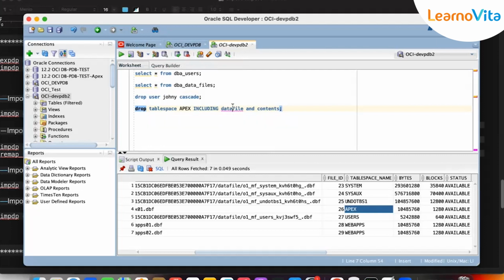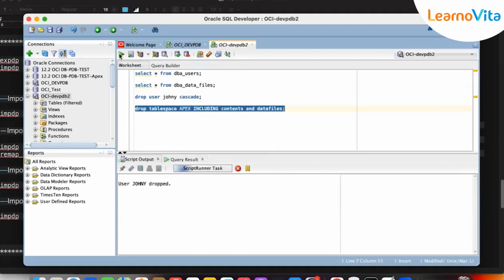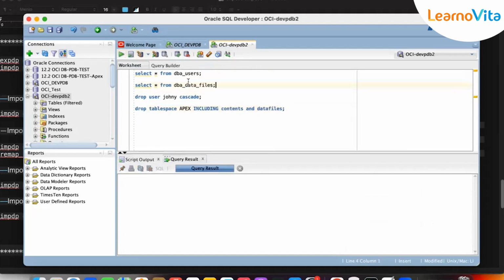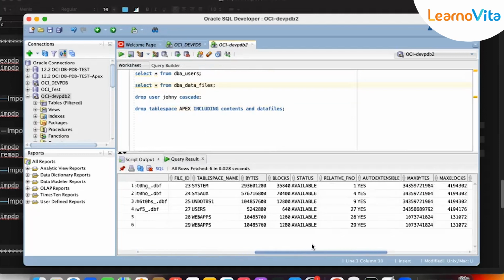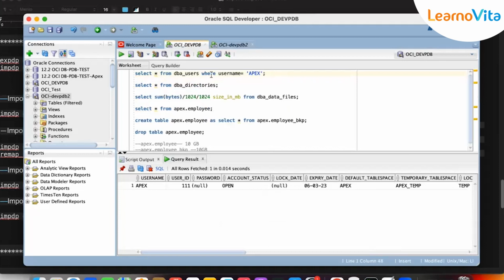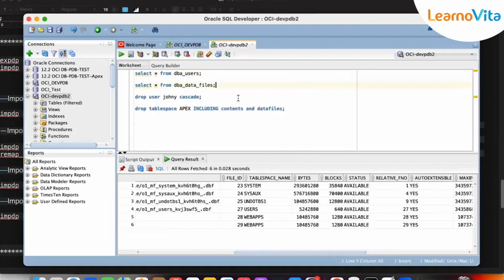Including contents and files. Now I don't have any tablespace called Apex, but I want to import this Apex schema into another database. Maybe this is Apex over here, and over here I might be importing into Johnny. First thing, I will have to create one data tablespace.